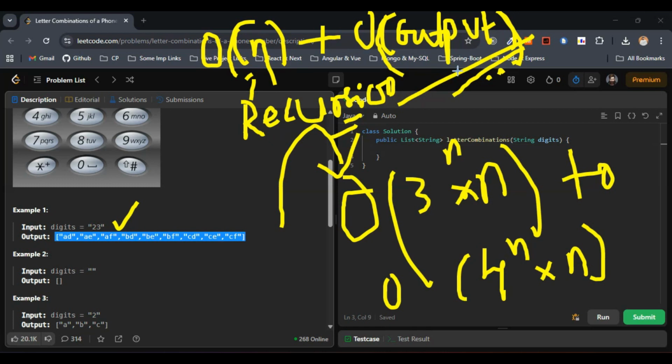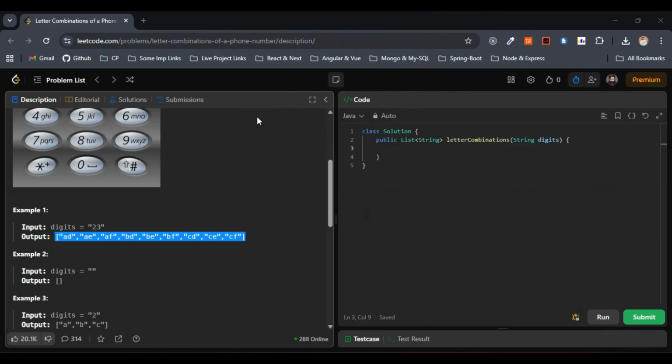So the time complexity and the space complexity for the code that we'll be writing would be big O of 3 to the power of n into n to big O of 4 to the power of n into n, and the space complexity would be big O of n plus big O of output, respectively, right? So we are done with the complexities part. As we are completely familiar with the approach and the complexities, we are good to write the code. Let's start writing the code.